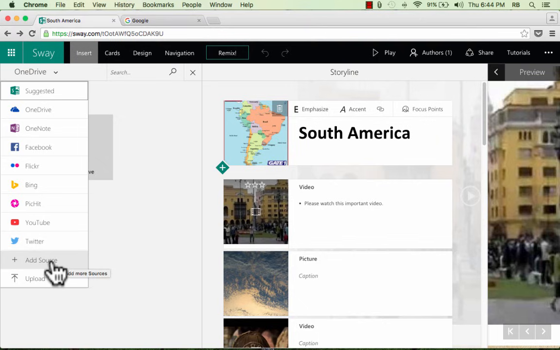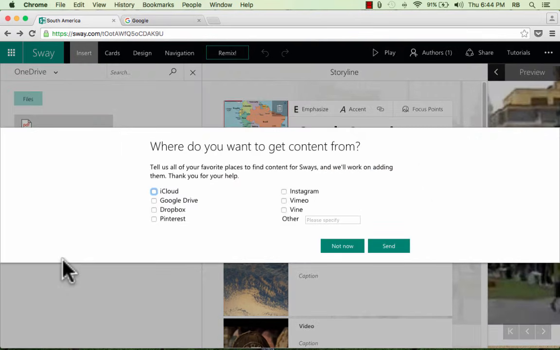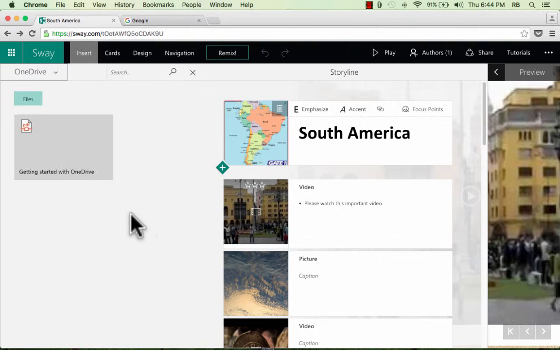What this does, it doesn't really let you add a source. What it does is it lets you vote for other sources that you would like Microsoft to add next. And you can see they have a short list here of ones that apparently a lot of people want access to. But you could also recommend an additional one. Okay, I'm going to say not now.